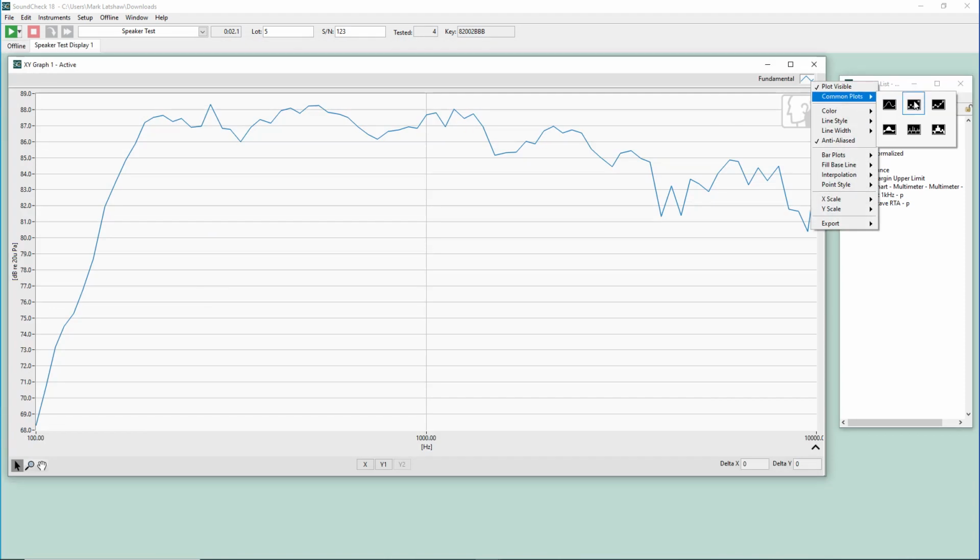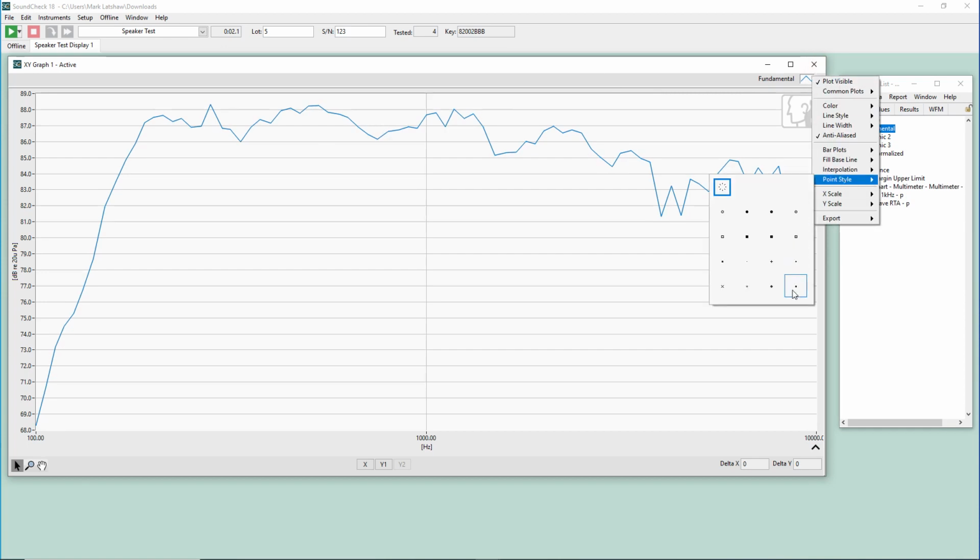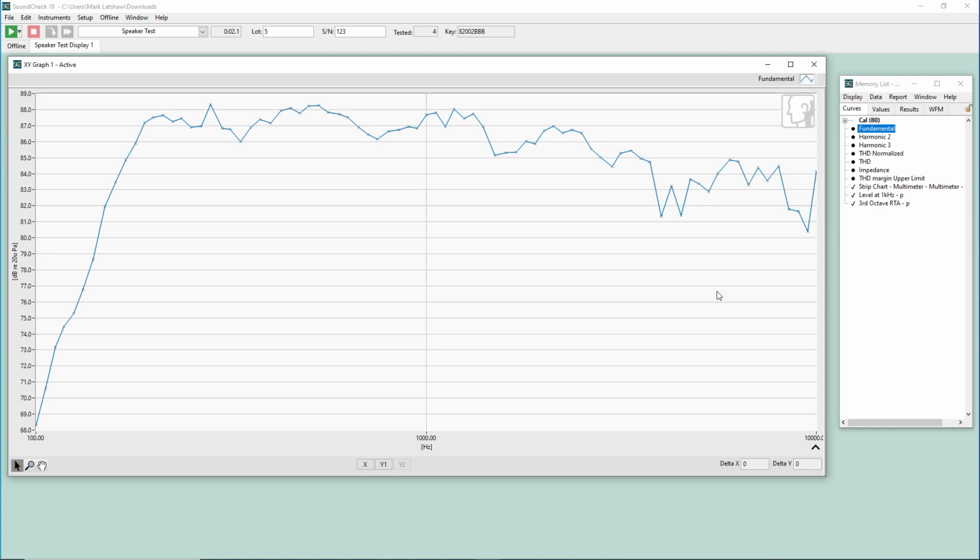Point style will change the look of the displayed points. This will only affect plots that are actually showing the points. We can select between circles, squares, filled, empty, etc. And whatever we pick here will be the points that are displayed on the graph.